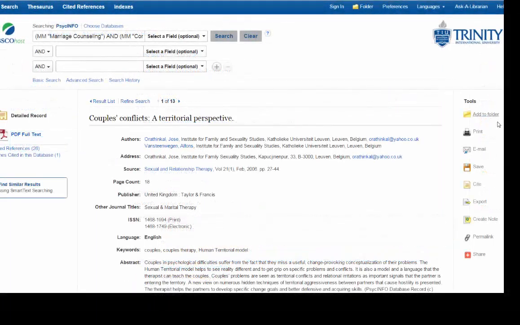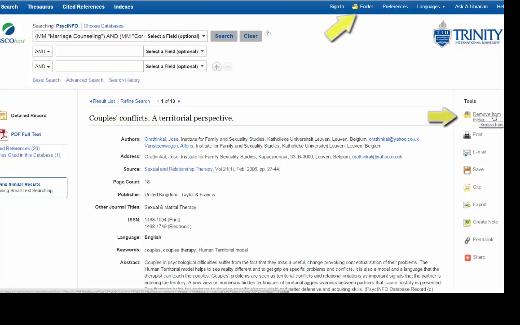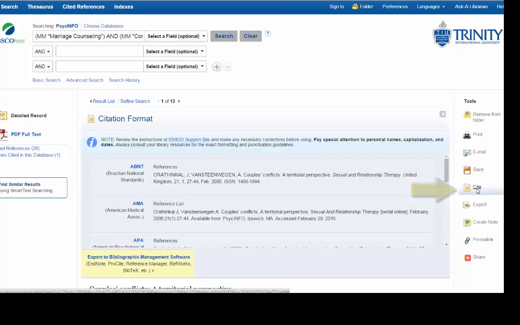You can take any number of actions at this point. You can put this search result into your folder. Once you have done this, papers will appear in the folder at the top of the screen. If you want to save everything in your folder, you will need to set up a MyEBSCO account. Click on Sign In and follow the instructions for creating an account. You could export this citation to your bibliographic management software, such as Zotero. You can get a citation in whichever style your instructor prefers.